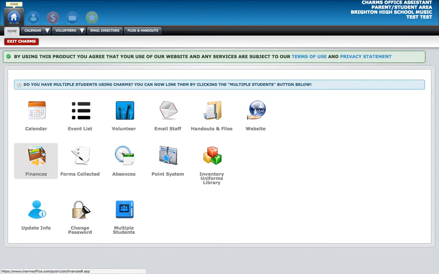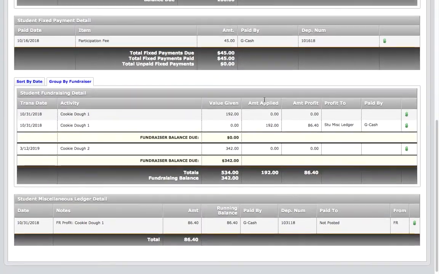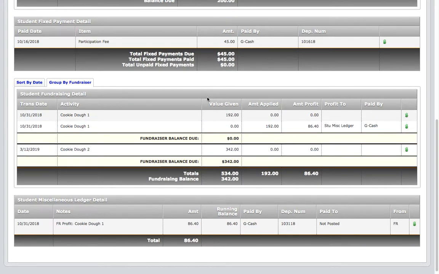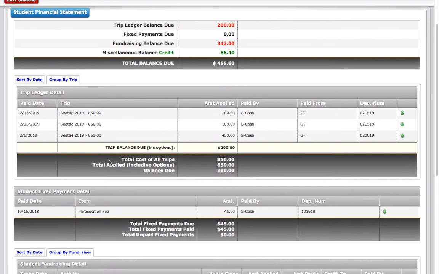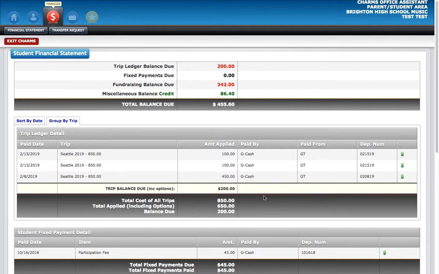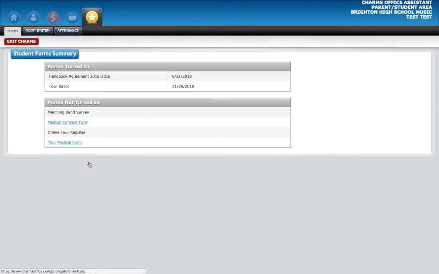Finances, you can see exactly what your student has paid or has not paid, what they've fundraised, what their profit was. Again, if they're going on a trip, it shows their trip detail, their participation fees, or any other fees they might accrue. Like, for example, a t-shirt replacement fee is something I've had to do in the past. Forms collected, so some of the forms that I ask for as a parent or student, they're right there.